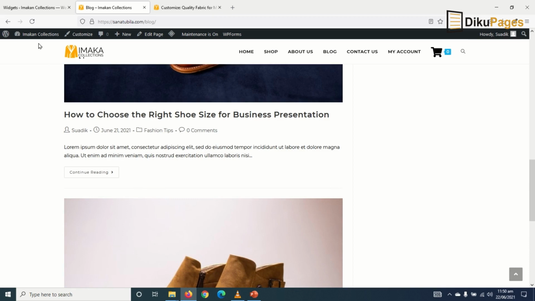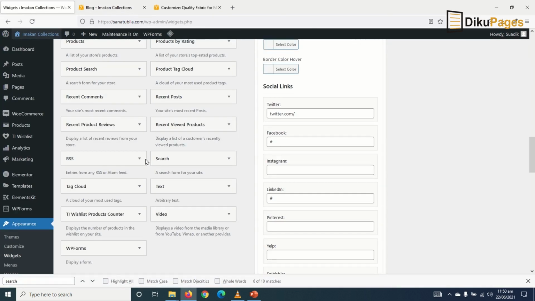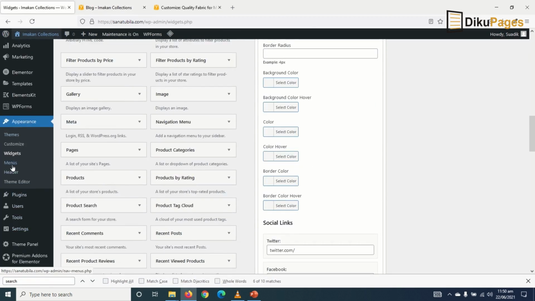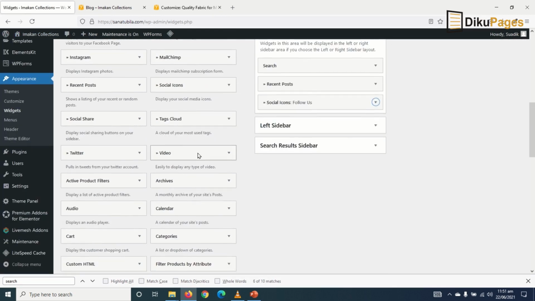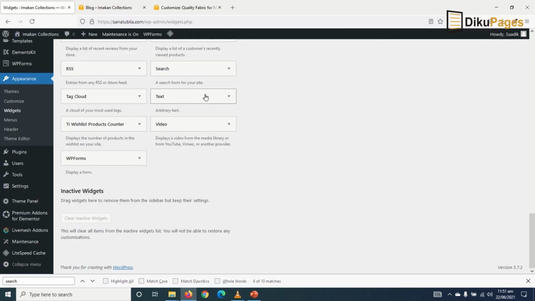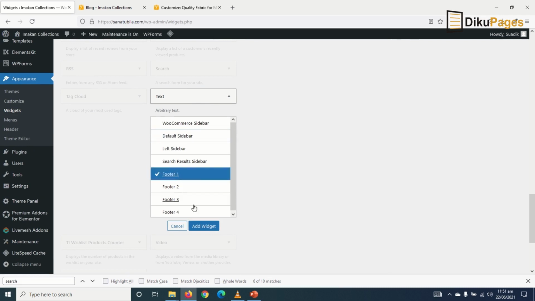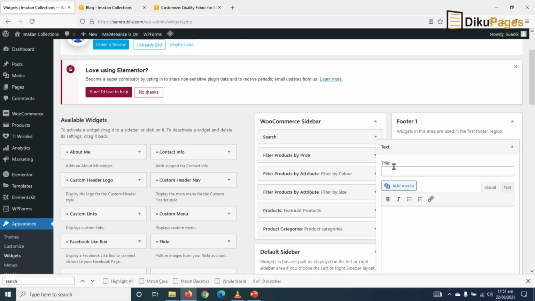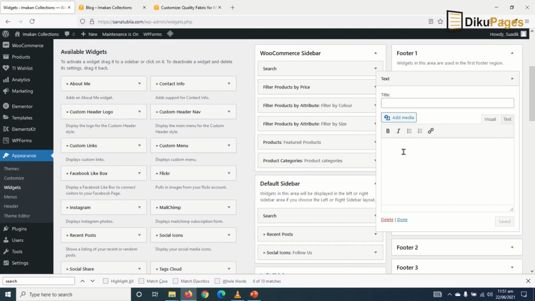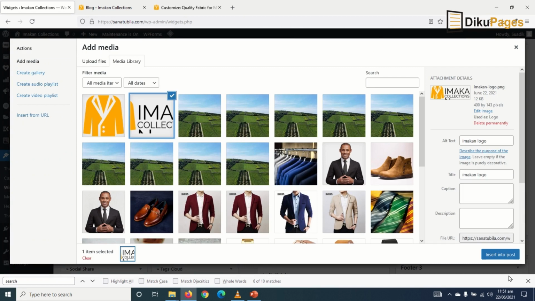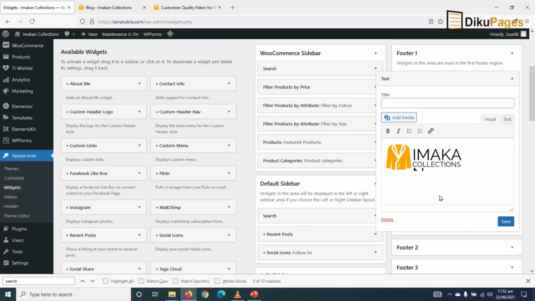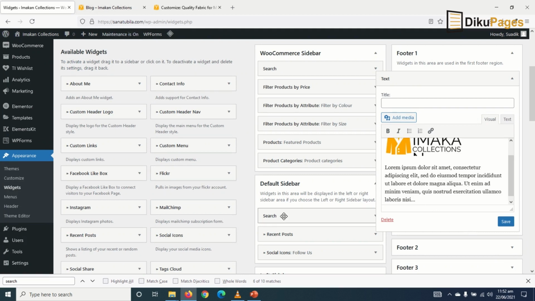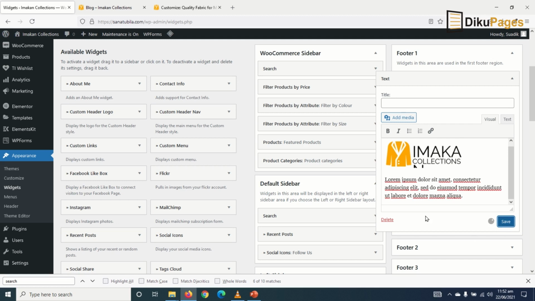To do that, I go to the back end of our website to widgets, that is appearance, widgets. First of all, I'll look for text right here. I'll take it to footer 1, add widget. It is right here. In here, I want to add my logo. It is right here, insert. And below the logo, I add some text about my website. So I'll just paste in some dummy content, maybe this much, and I click on save.